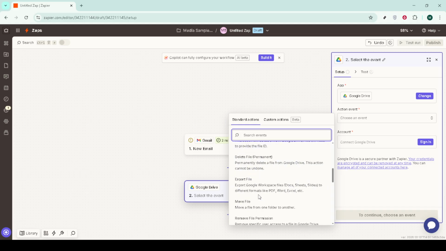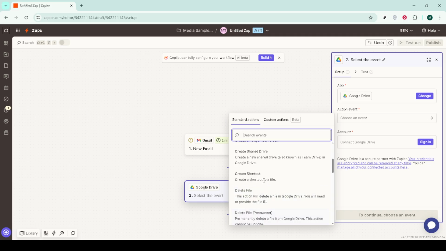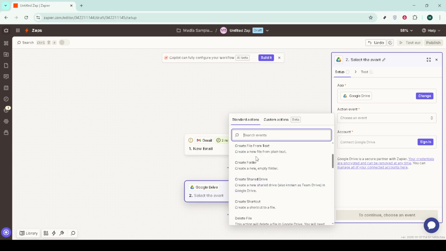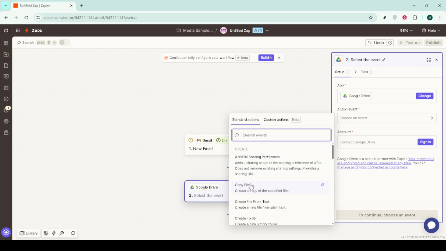If it fails, double check that you selected the right drive, have permission to create folders, and that the folder name isn't empty. When you're satisfied, click Publish. Your Zap is now live and will run automatically going forward.